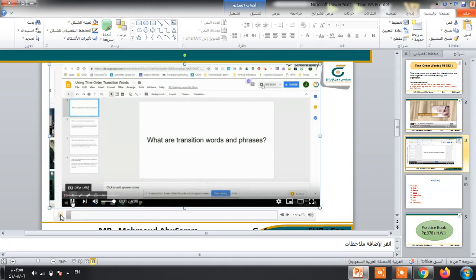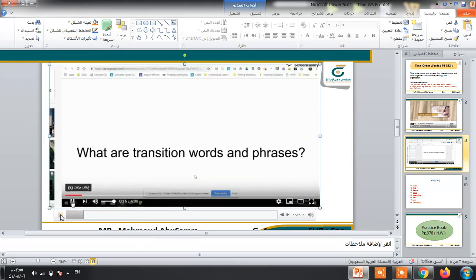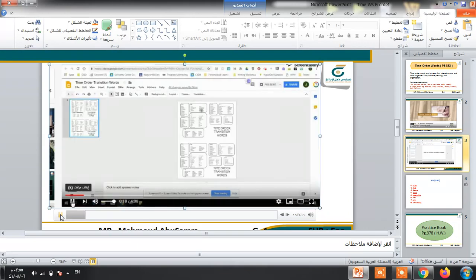Okay, so the next thing that we're going to talk about in your rough draft, as far as revisions go, is transition words and phrases. So first of all, what are transition words and phrases? You should have picked up the sheet that looks like this.